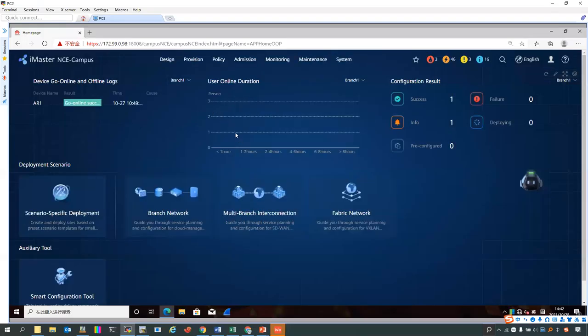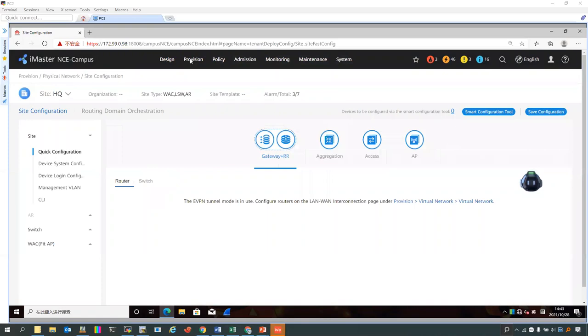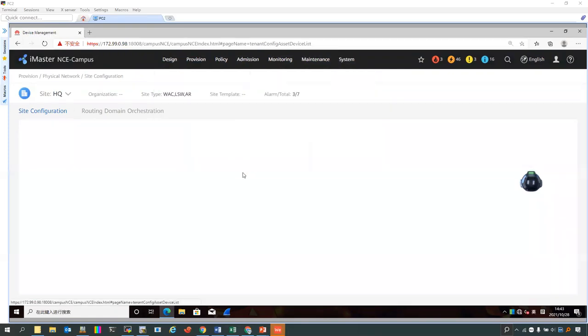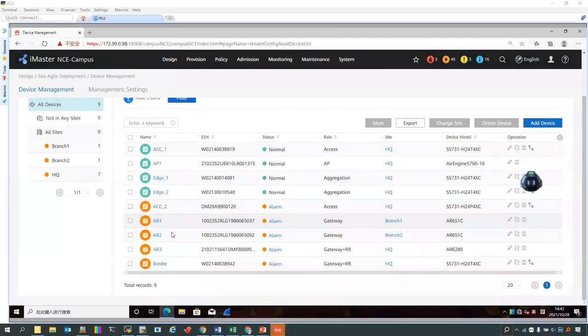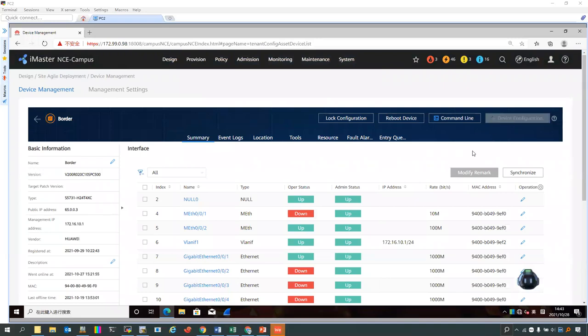Okay, now I have already logged in to the controller on the virtual machine, because the virtual machine can communicate with the border, but my computer, my terminal cannot communicate with the border directly, because the border is not connected to my network. It should be on device management. On the device management, we click the border, and we click the device configuration.